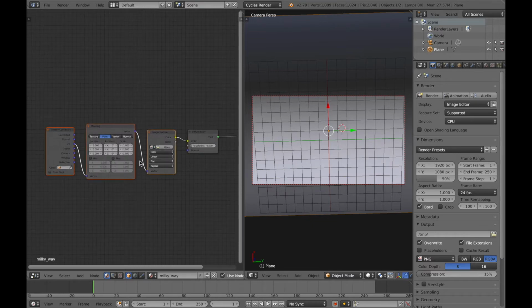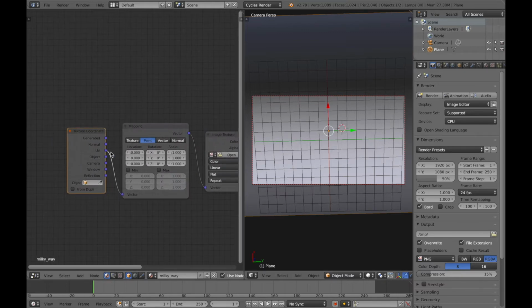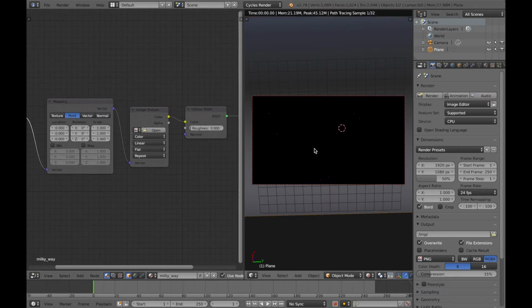Okay, so Control-T pops these 3 nodes into view. If you don't have the Node Wrangler add-on, you can just add the image texture, mapping, and texture coordinate nodes. And so we can see that UV is wrapped here, but since we're not really doing anything complicated with this plane, I'm going to switch it to generated. Plug the generated into the vector input on the mapping node. And let's see what it looks like.